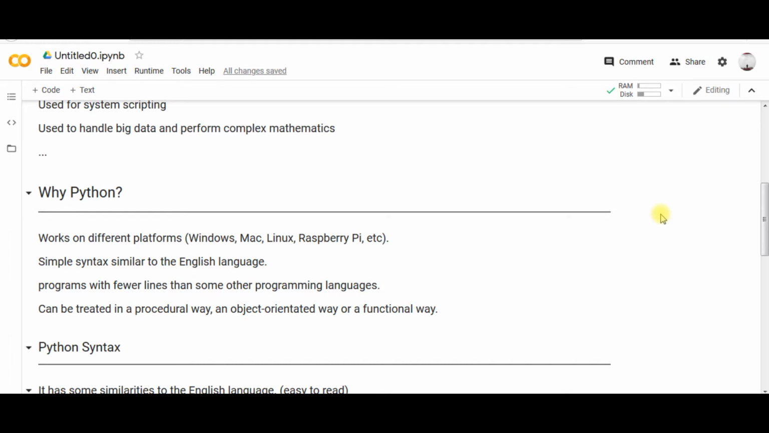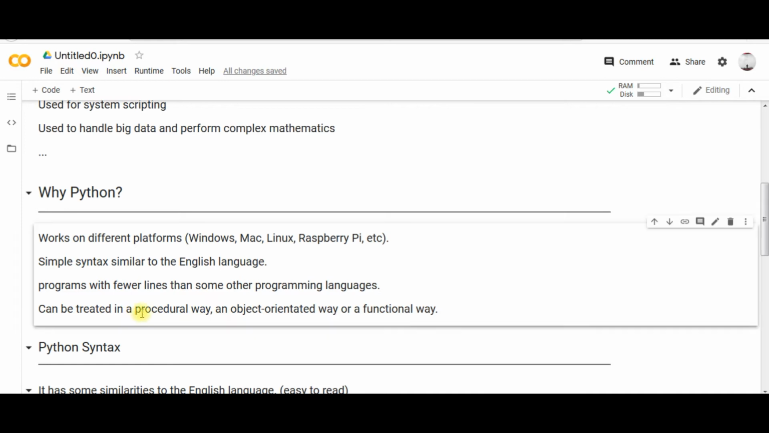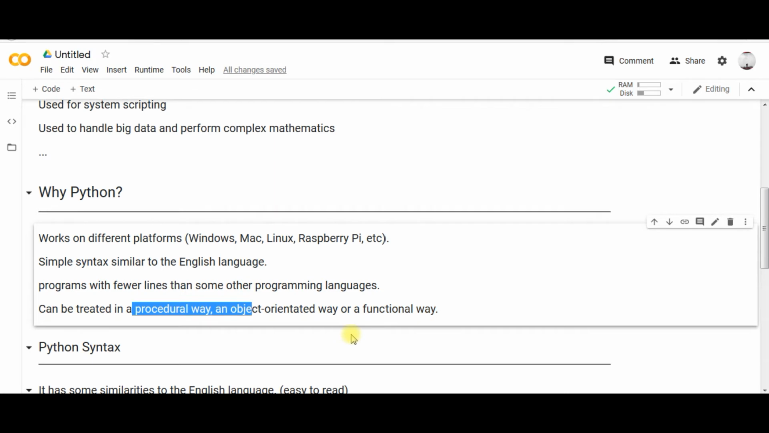And now, why Python? Python is a very powerful language because it works on different platforms: Mac, Windows, Linux. It has a simple syntax similar to the English language. It lets us write programs with fewer lines than some other programming languages. It can be treated in a procedural way, an object-oriented way, or a functional way. Those three mentioned are programming language paradigms. If you don't know them, it's not a problem at all.